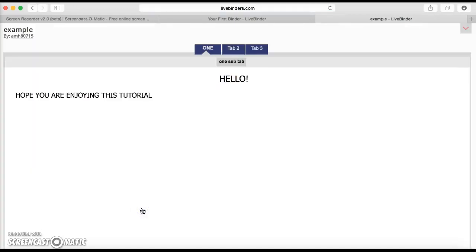Hit the present tab, and as you can see, it brings up a form where there's no longer able to edit. So this is where your students could look, it's where your colleagues could look, it's where parents could look. So they clicked on the binder that they wanted to present. You could see that it says tab 1. You could see that I have written hello. Hope you're enjoying this tutorial. Click on the sub tab that we created. You could click on the second tab. You could click on the third tab. So these are just many different options that you could do once you've already created your binder.